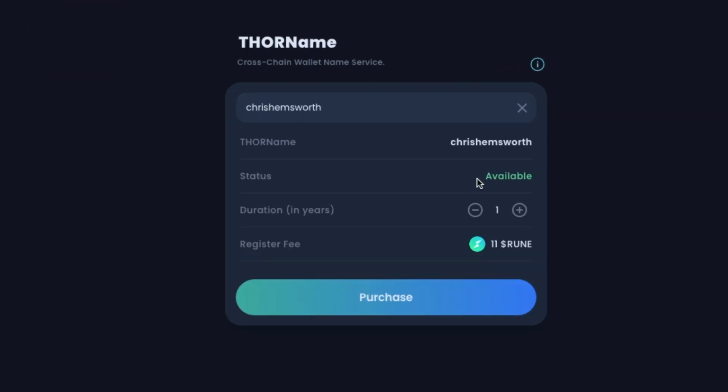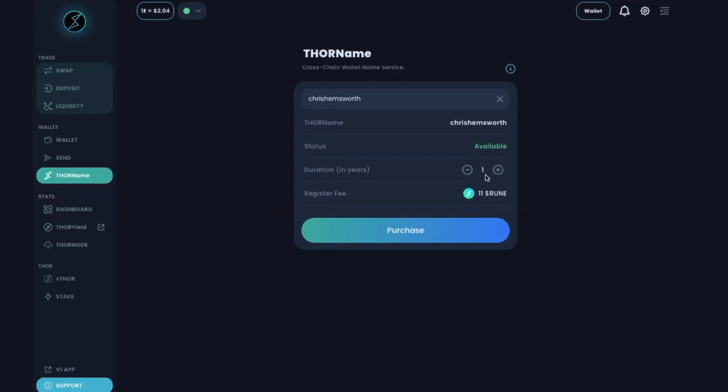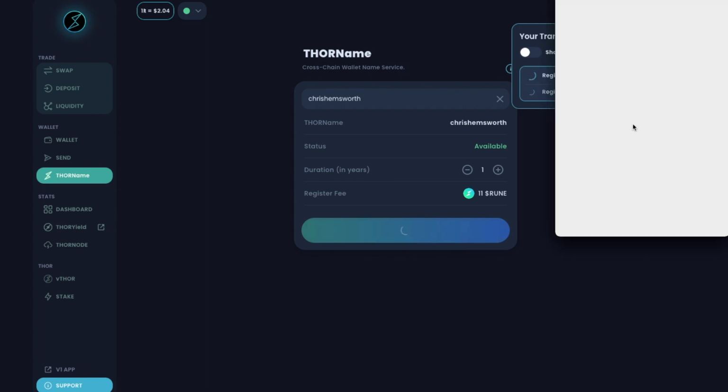If the name is not yet taken, it will show available right here. You can choose now how long you want to renew this name for. The fee is 10 rune to register the name, but 1 rune per year to keep it running. So 11 rune gives you 1 year, or I could do many more years right off the start and just pay 1 more rune per year that I want to reserve it. So let's just start with the standard 1 year and pay the 11 rune to purchase our THORName.